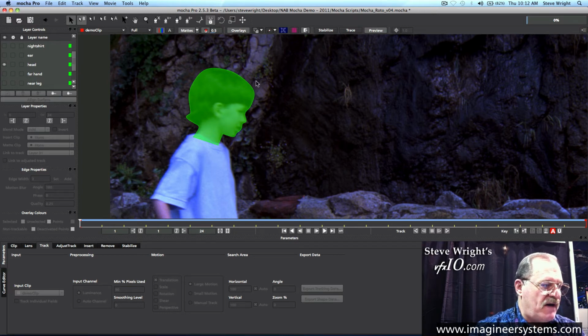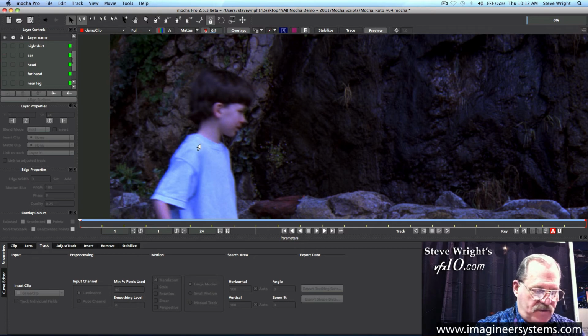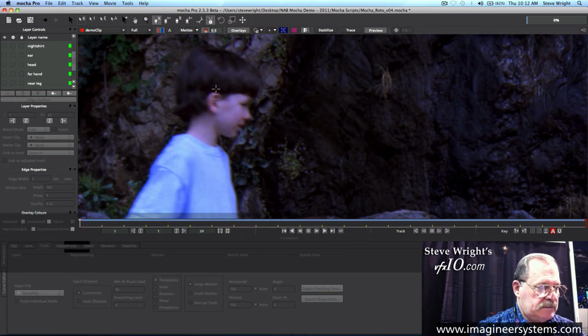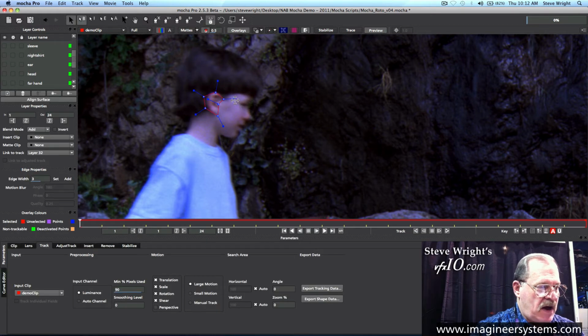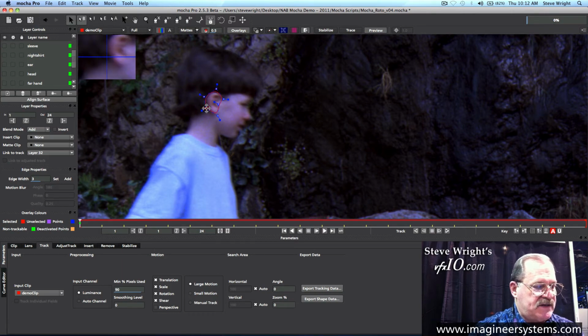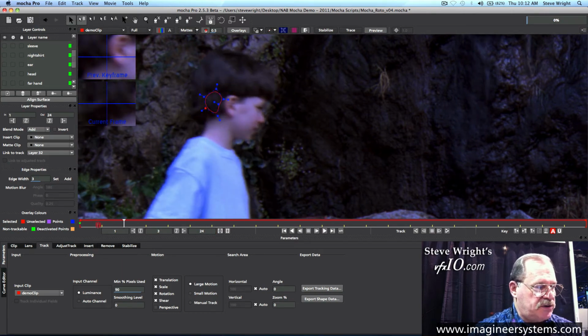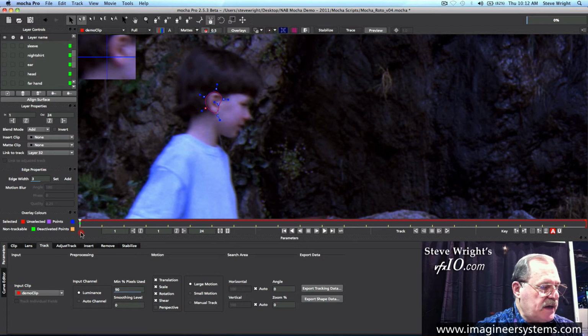So I'm going to turn this off. I'll hide the head. I'm going to add a roto for the ear. All right, so here's my ear shape. And as you can see, it's not tracked. It has no motion. So all I have to do is connect that ear to the head. Right there. Now the ear will track with the head.